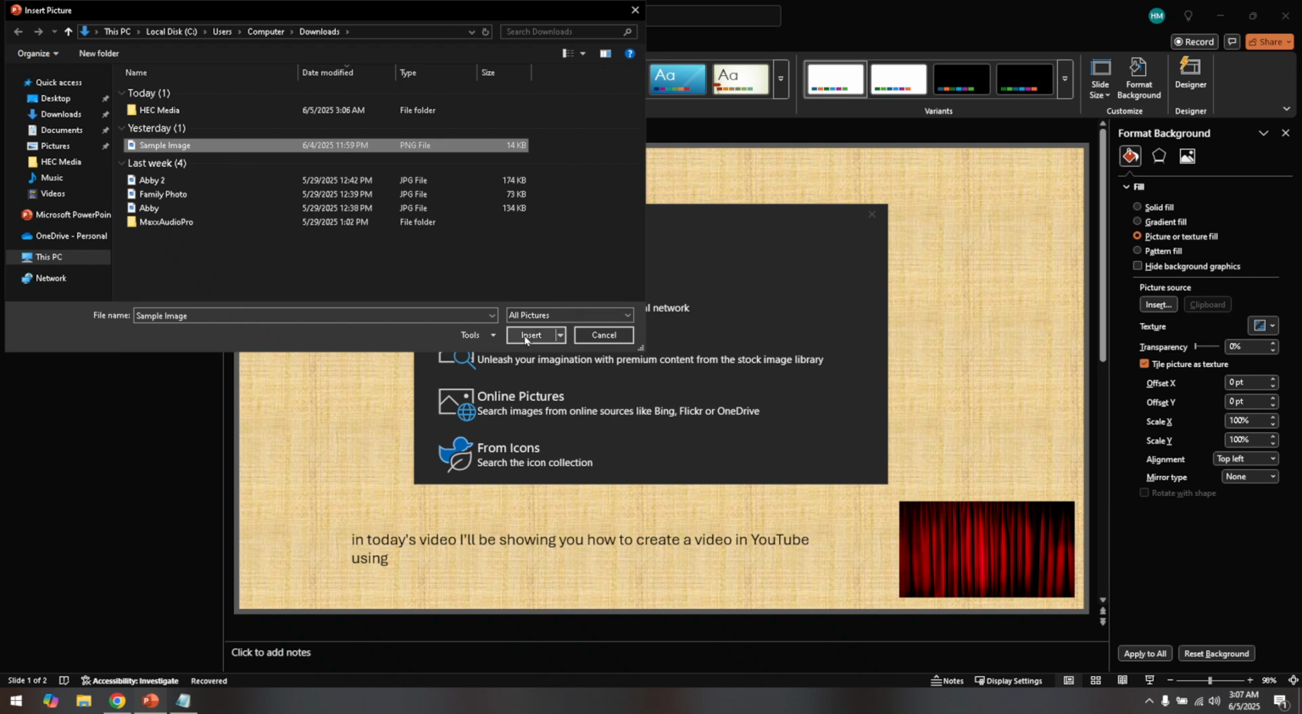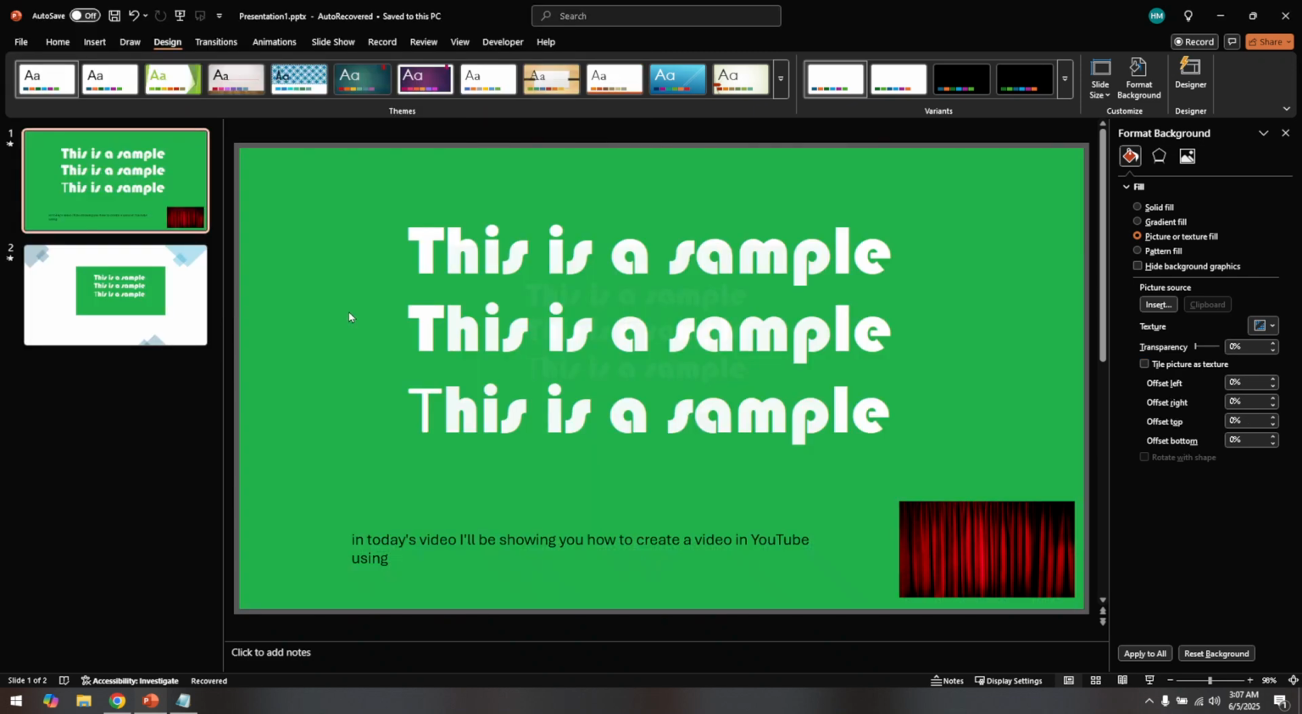And there you have it, you've successfully added a background image to your PowerPoint slide. This visual enhancement can help communicate your message more effectively and make your presentation more engaging. Now you can go ahead and apply this background to selected slides or the entire presentation by using the Apply to All button if you wish.